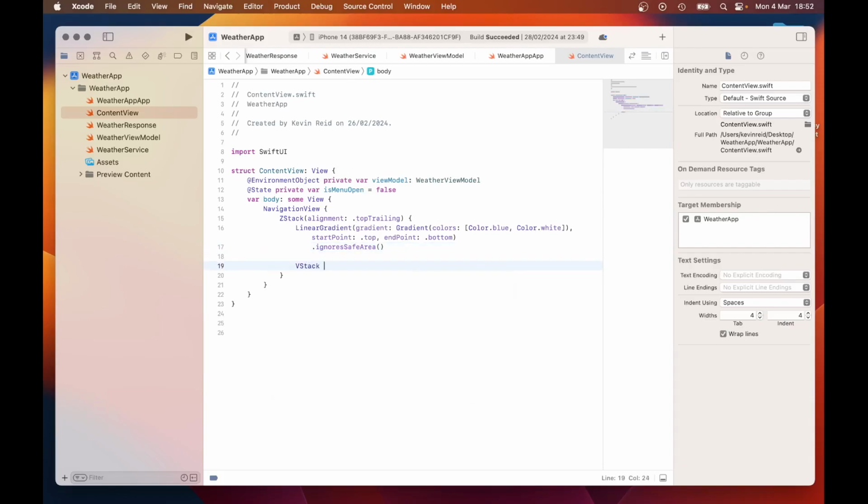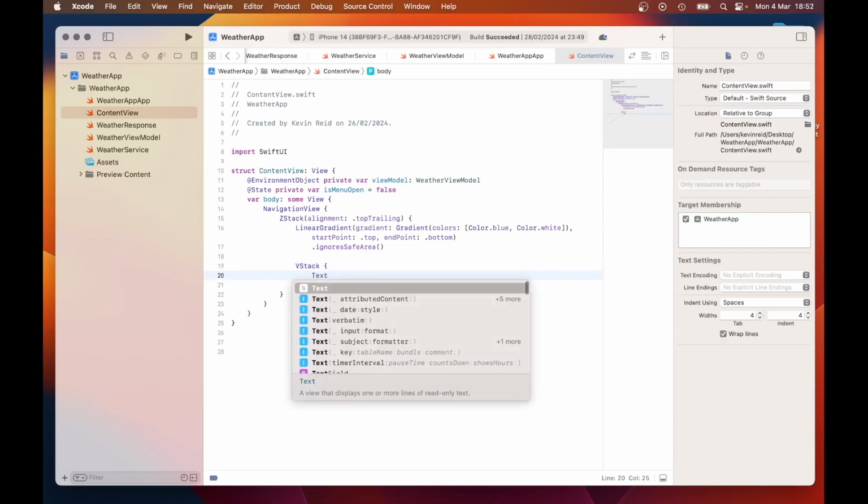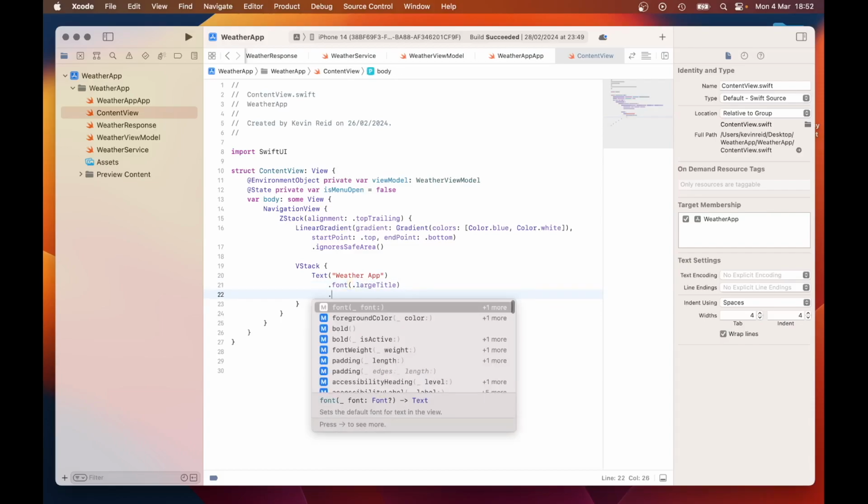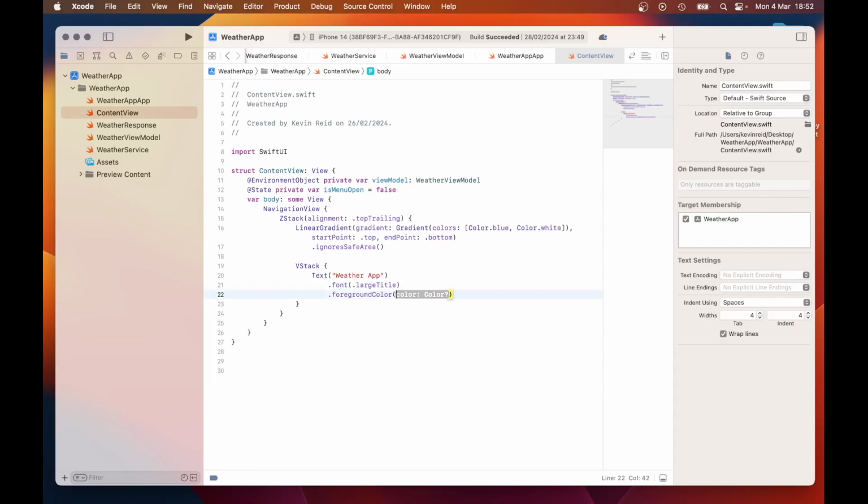Next thing we need to add is our VStack that will contain a caption for our app, like a title for our app, which is called Weather App. .font(.title), .foregroundColor(.white), .padding(.top, 20).